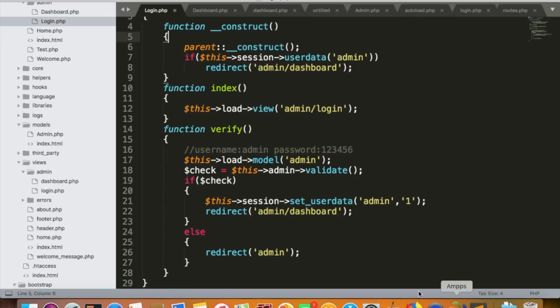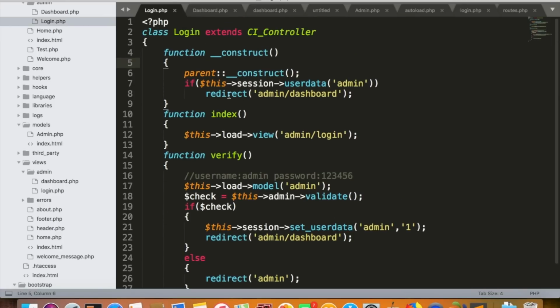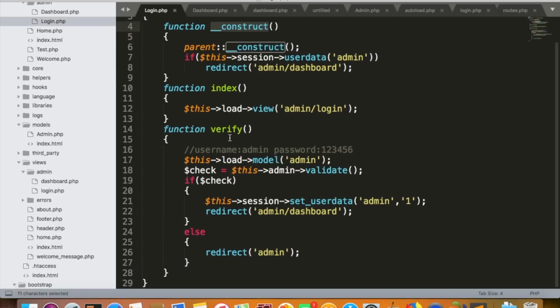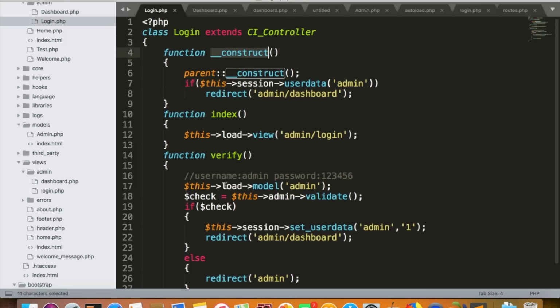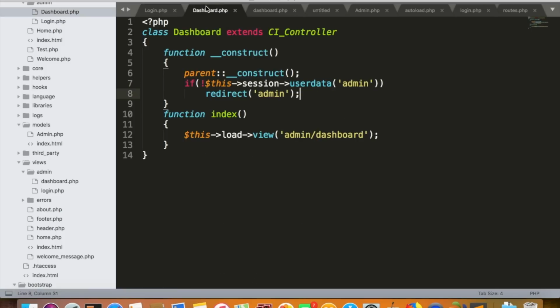So this way we can handle the session in CodeIgniter by creating the session, and in the constructor, because the constructor is a function that gets called before any other functions get called. So inside our constructor we are checking if the admin session already exists, and if it exists we are taking the user to the dashboard, and inside our dashboard we are checking before anything else. If the session does not exist, take the user back to the admin or the login page.